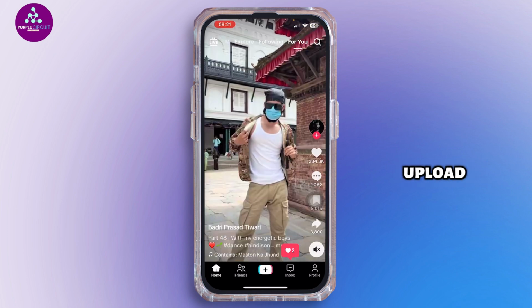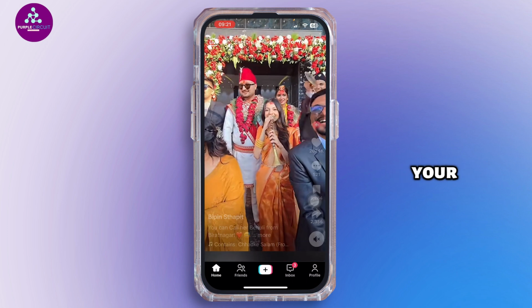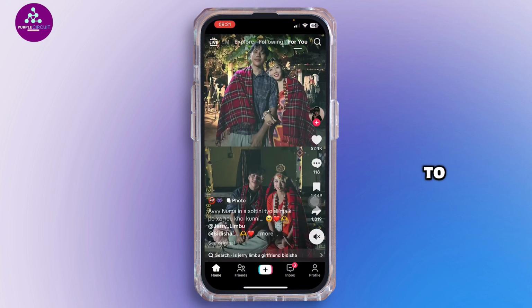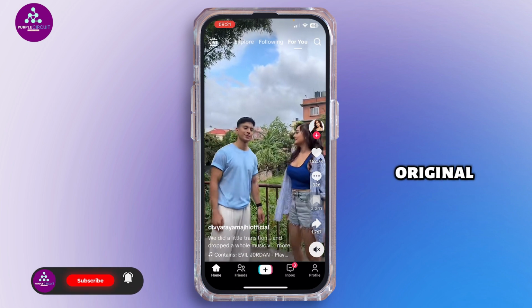Also, if you like to upload a custom song or voiceover, you can go ahead and simply edit your video using CapCut or InShot and then upload that video to TikTok. And just like that, your sound will be preserved. After posting, it becomes your own original sound.